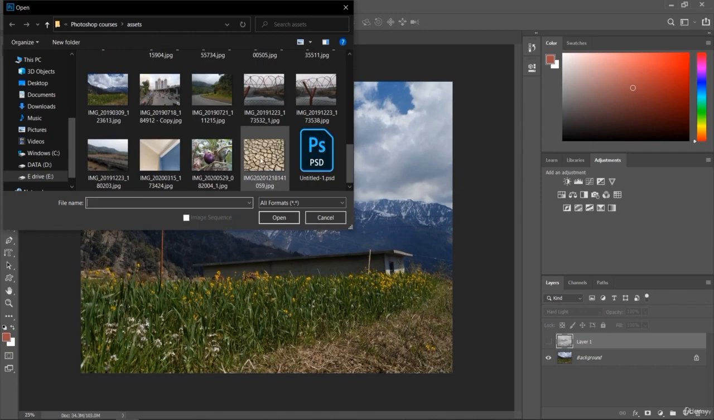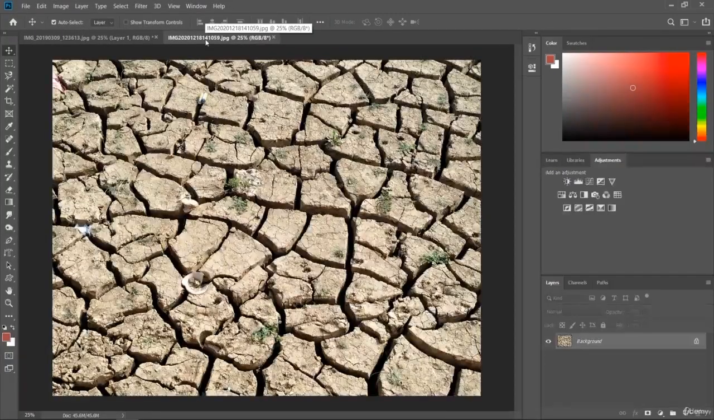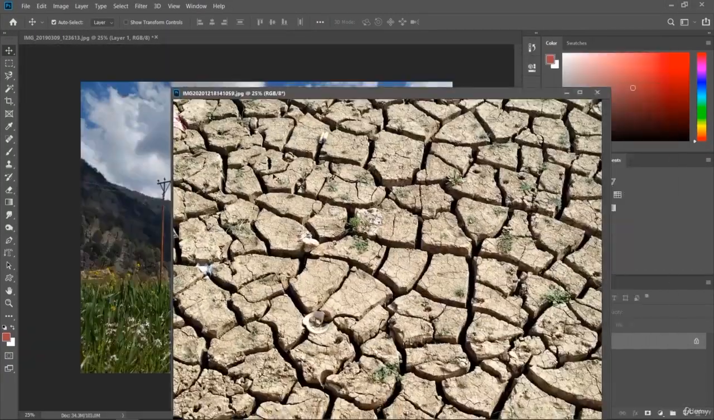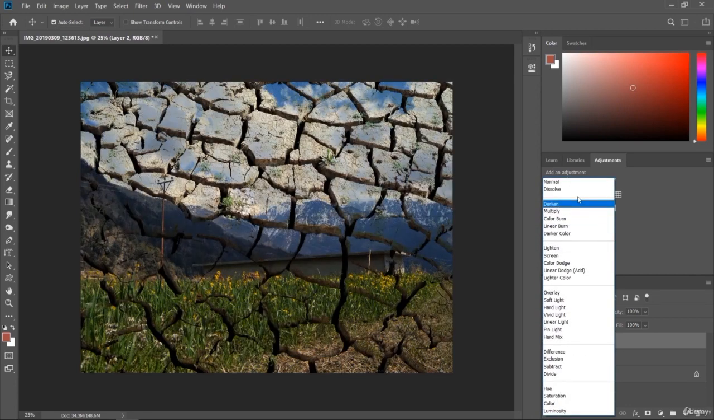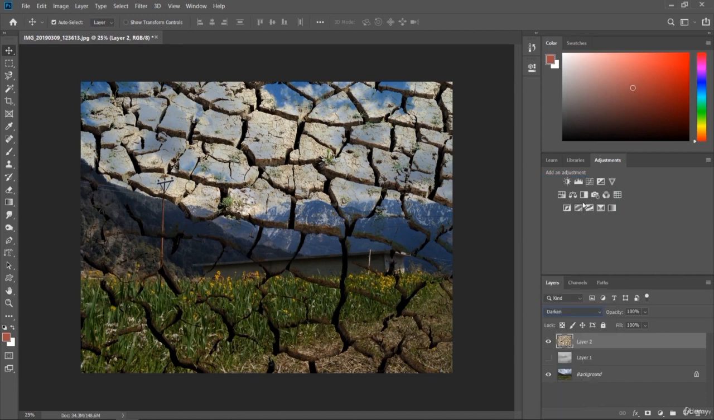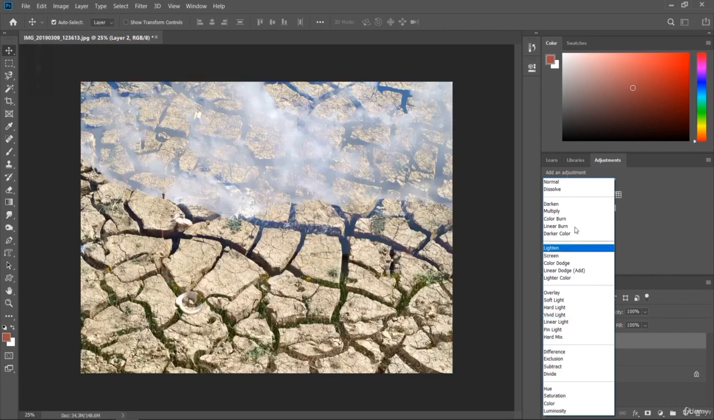Okay, so for different purposes you can use this. Let's bring another photo. This is a barren land, and we can apply this photo to create a composition or something like that. So here just try with this. Go to the blending mode. By default it is set to normal, but we can use anything. Let's go with the darken blending mode, and it looks a little bit haunted.